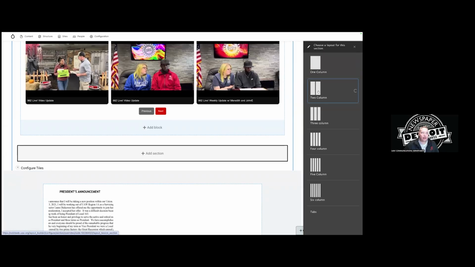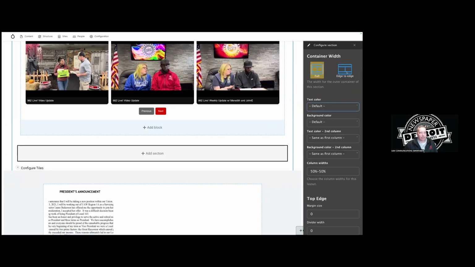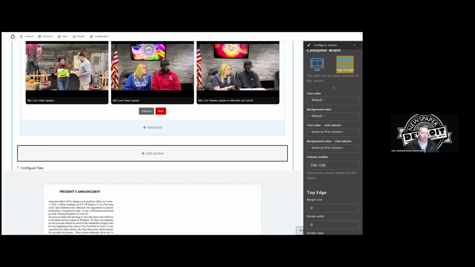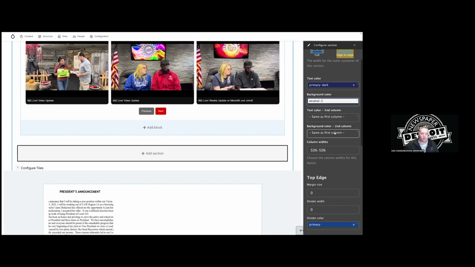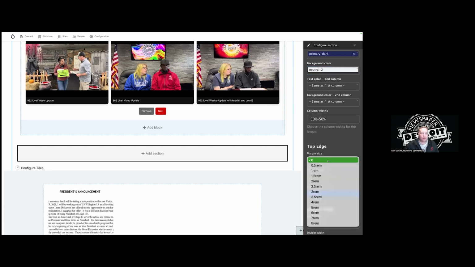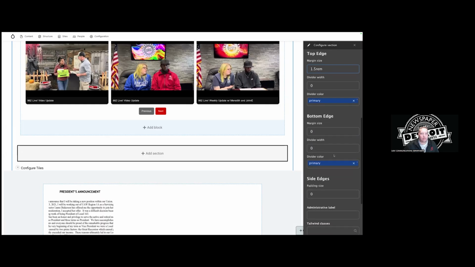Again, I want 2 columns. And this one I do want edge to edge because this is going to be 2 channels embedded next to each other. So I want to give them a lot of space. So the text color, I like that dark blue, so I'm going to use that. The background color, I did want to be a light, just a subtle gray. So neutral too, it might be hard to see, but that is a gray. And then if I look here, the text color, same as the second. Yep. So that's good. Give it a little room on top and bottom, 1.5 on top. And on the bottom edge, yeah, let's give it 1.5.